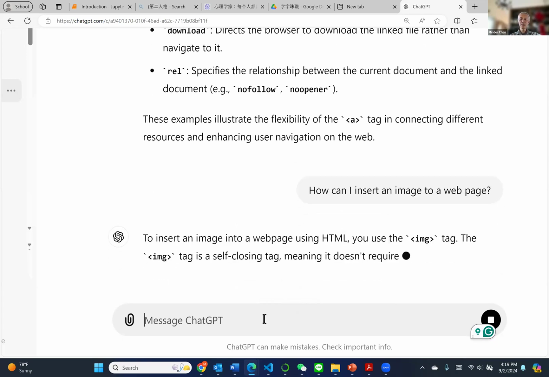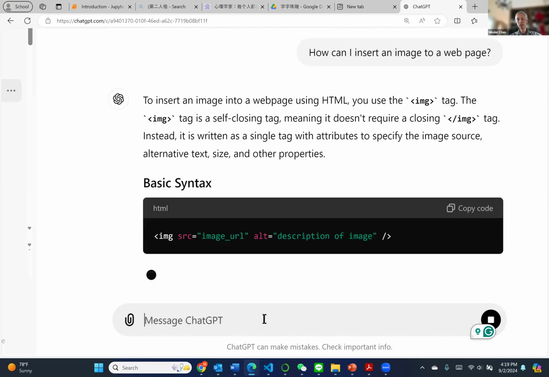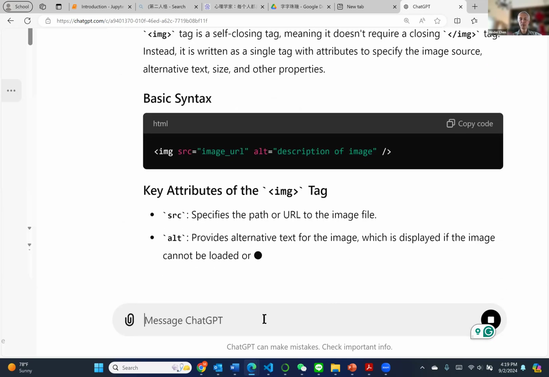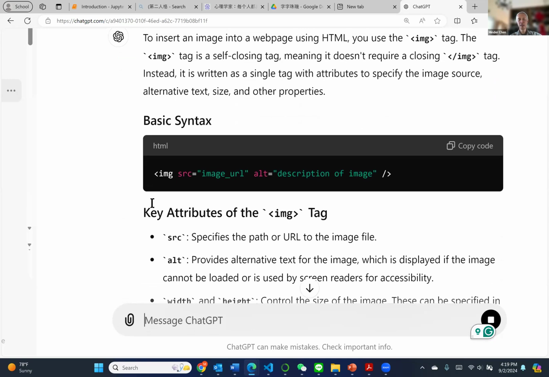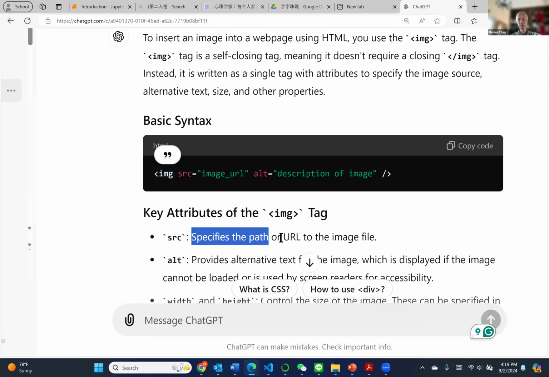I didn't say it clearly, but I'm referring to how I can do it in HTML format. And since I'm asking about HTML, the system knows that. So here's the syntax. Okay, it's an image tag, img. And src means source, which specifies the path or URL to the image file.